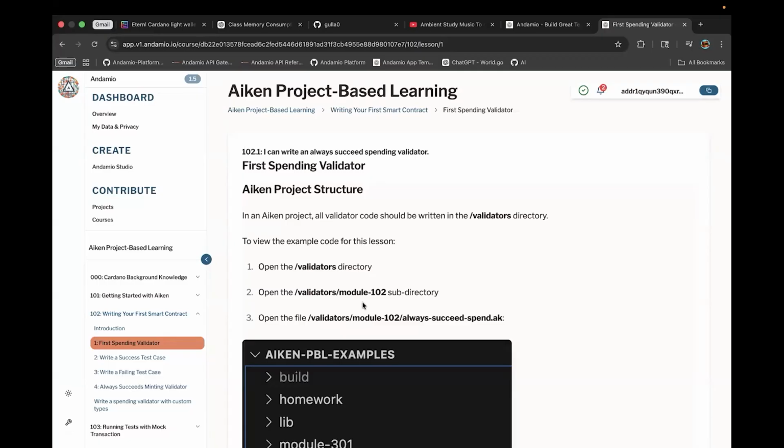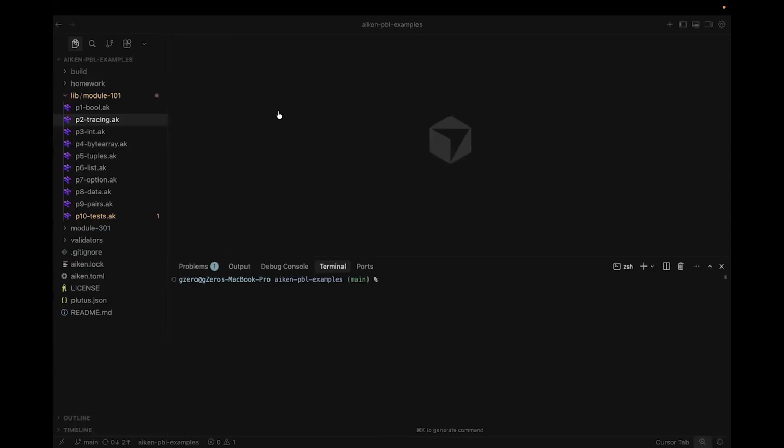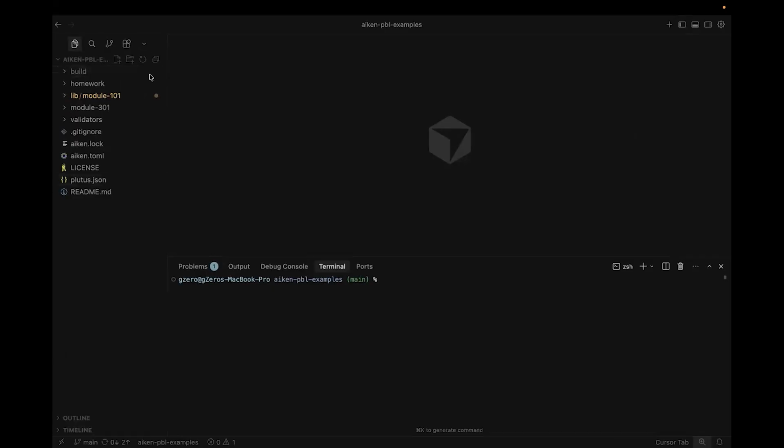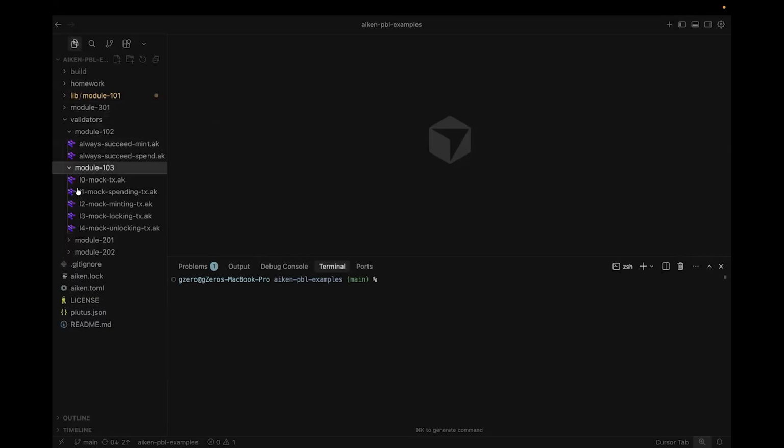In an Aiken project, all validator code should be written in the validators directory. So we have cloned the directory from last week's class. And this is how the directory looks. And there should be a validators directory, sorry, folder here. And in this folder, we can start putting our validators. And here you can see all the validators here.